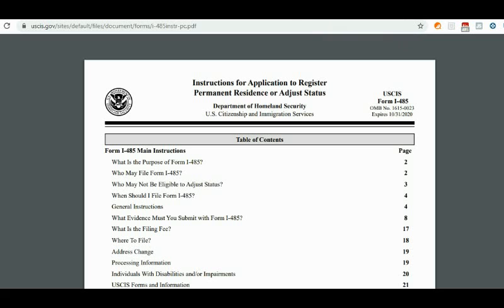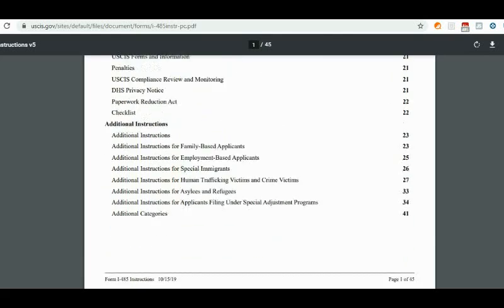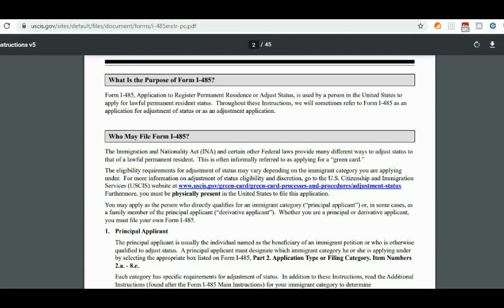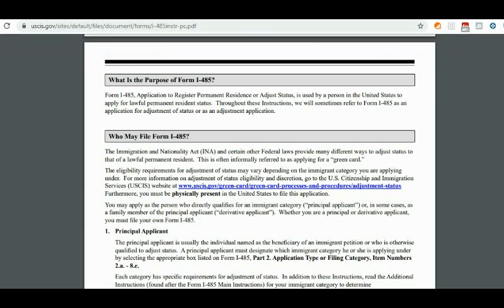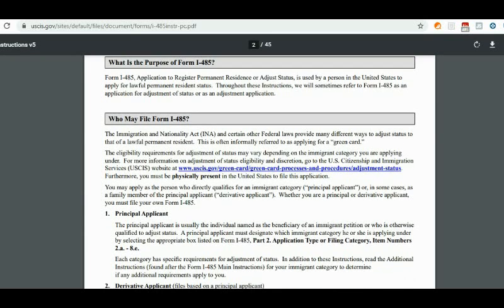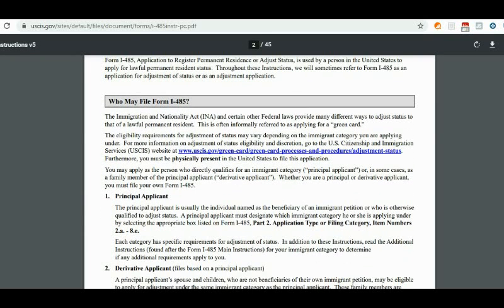The instruction form is very, very important. I can't say that enough. It's very important, because if you don't follow the instruction sheet well, you're going to make a mistake. Okay, so on the instruction sheet for I-485, you will see who needs to file I-485. Like you can see here, who may file for my I-485.